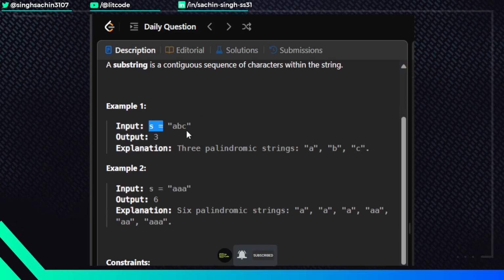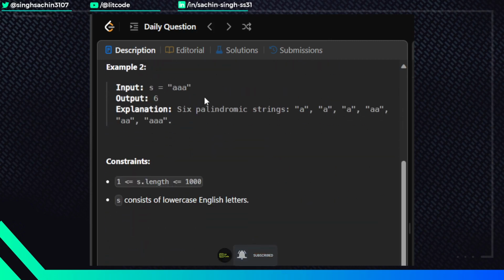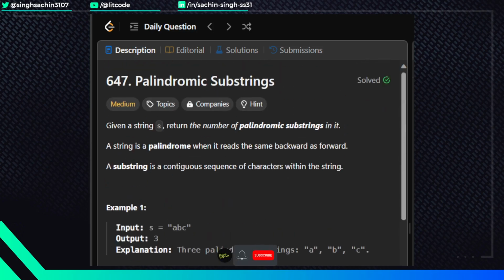For example, in this case, they have given ABC, and the number of palindromic substrings is 3 because only individual length 1 substrings are applicable. But in example number 2, there are 6 palindromic substrings possible, and they are the individual elements, then with length 2 and then with length 3. So let's check out how we can solve this question.